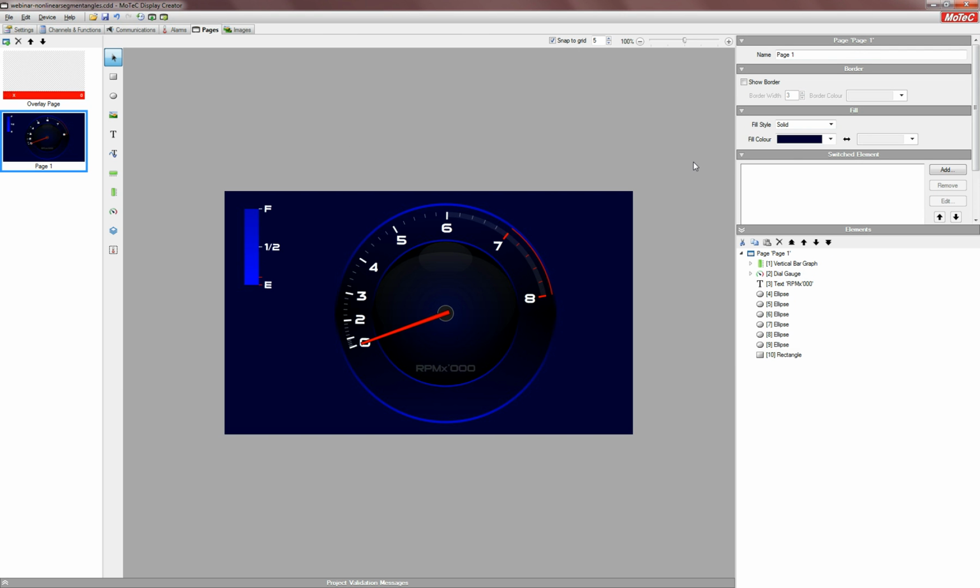And that concludes today's quick start guide on how to create linear bar graphs in Display Creator.